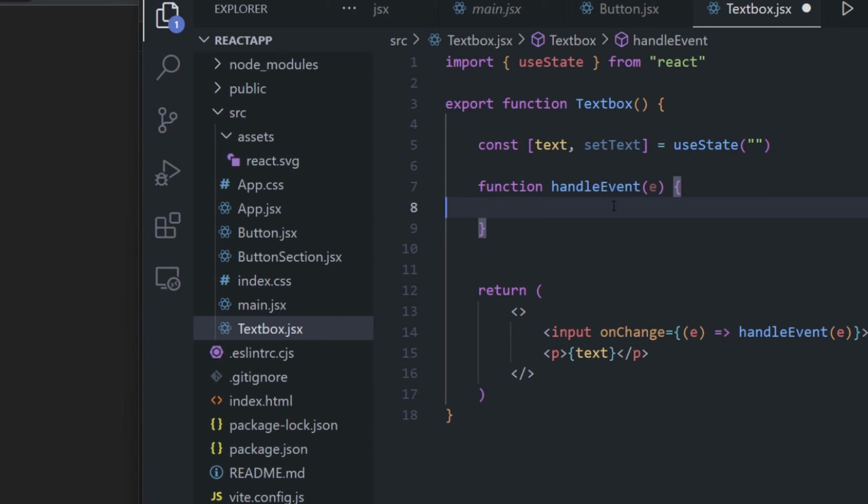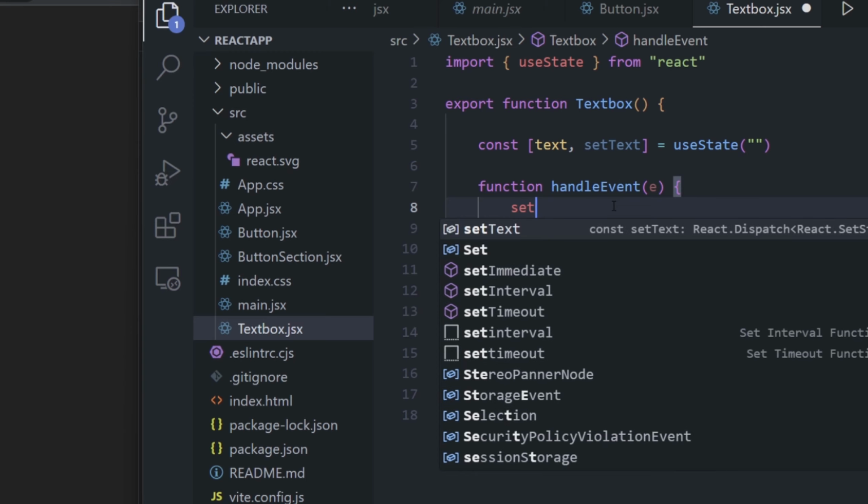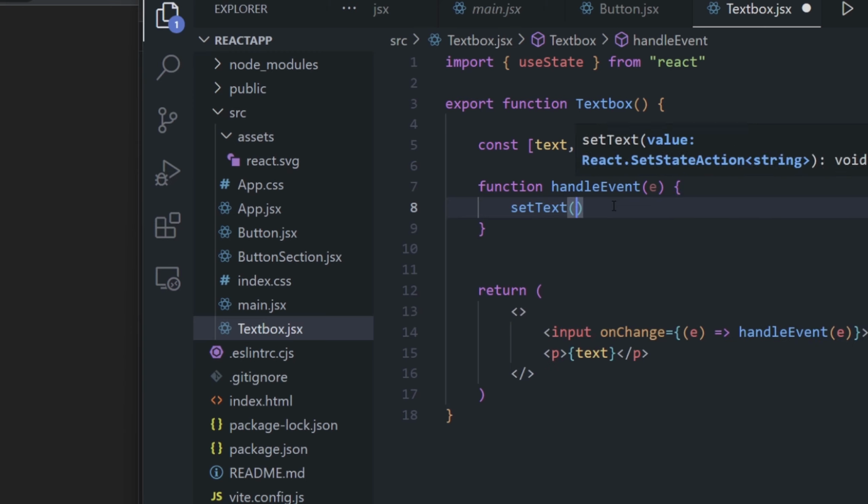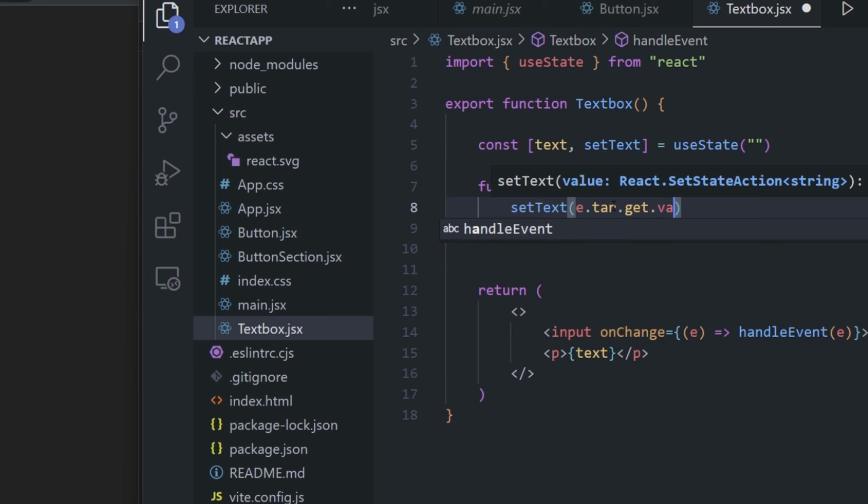Just a moment ago, we switched between setting the text state and console logging the event. Let's actually do both now so we can commit more than one action within an event handler. So at the top of the function here, let's just go ahead and call our state setter function. So we're going to do set text, and we're going to do e.target.value. Oops, if I can spell it right. Target.value like that, which is just the same line of code that we had before.